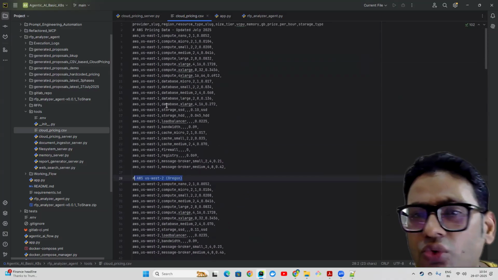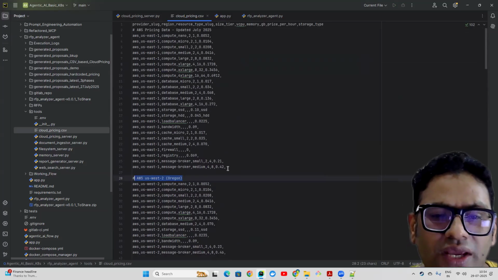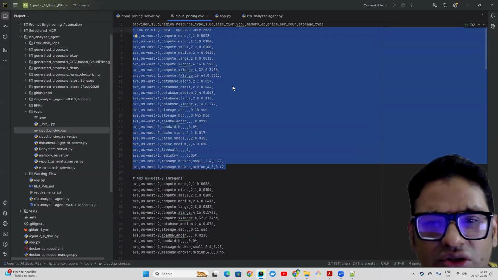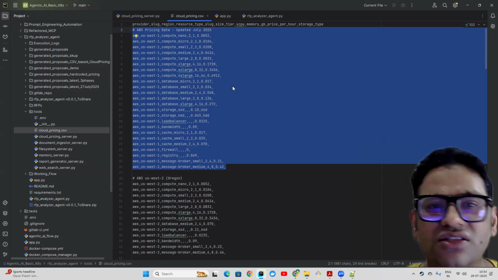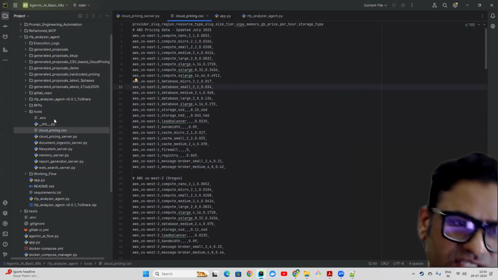And whenever I have to get the latest information, I have to change this. But in future, I can also just use the API to populate this CSV on a monthly or weekly basis, depending upon how frequently these cloud providers change their pricing. Right. I just extracted this this month, so this is the recent one.